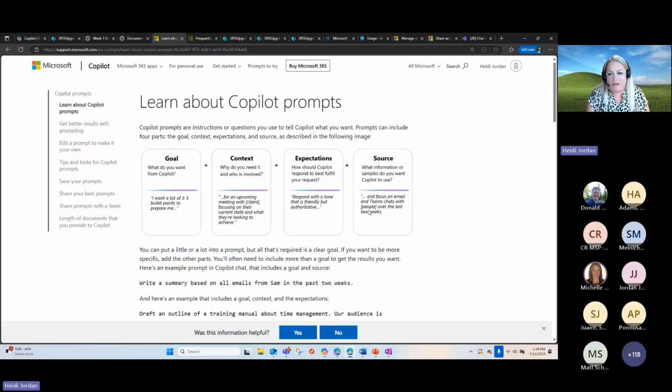And then the source would be, tell it where you want it to pull from. If you're talking to a SharePoint agent, you're probably just pulling from the documents that are in the library itself. So that one is a little bit less needed there, but that's just some framework of how you can help construct those prompts. And you can actually use Copilot to help improve your prompts with this method.